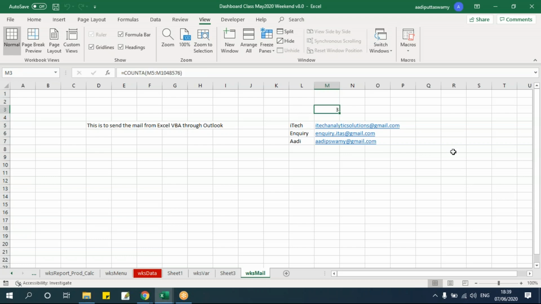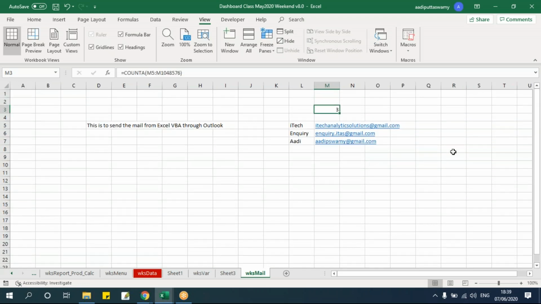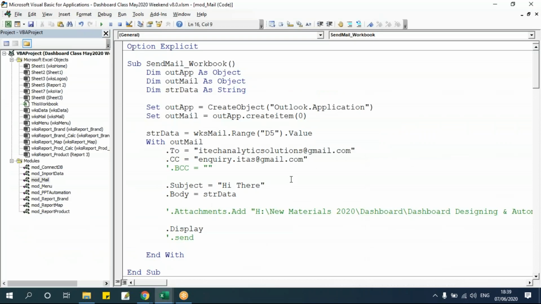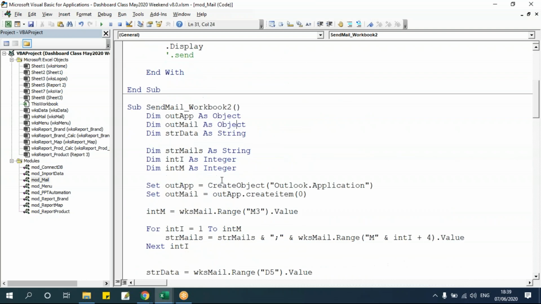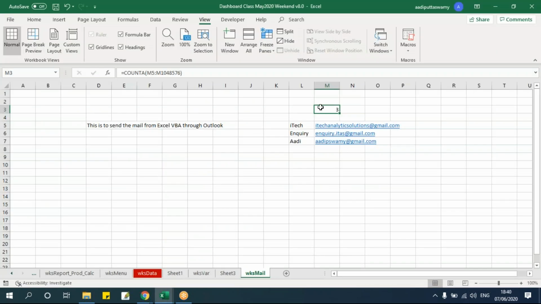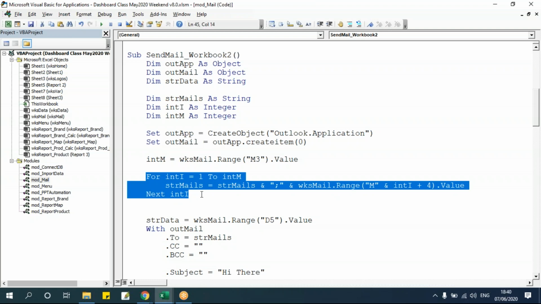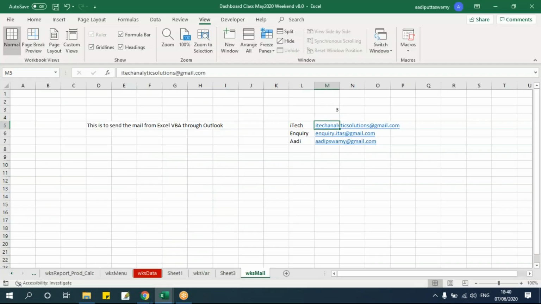So for that, what I have done here is I've taken one count, say count A, and I'll take the entire count of email IDs, how many are there, because I need to make this loop dynamic. Now I have three email IDs, and these three email IDs should be sent with only one mail. So I have used the same thing here, but the loop we have here is for int i equals 1 to int m, nothing but this one, say m3. That means I'm trying to take these three into one string.